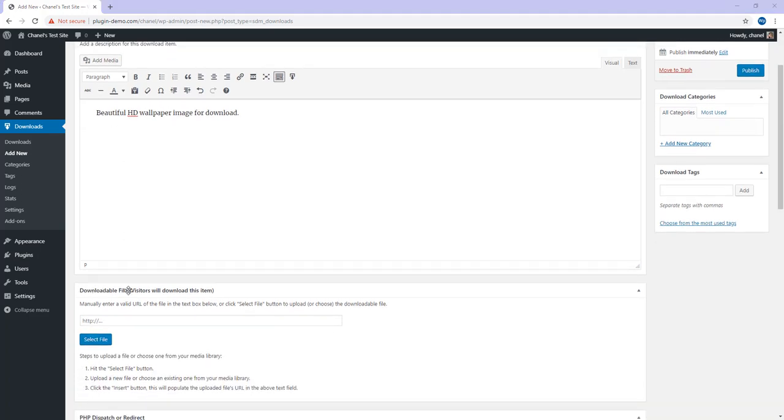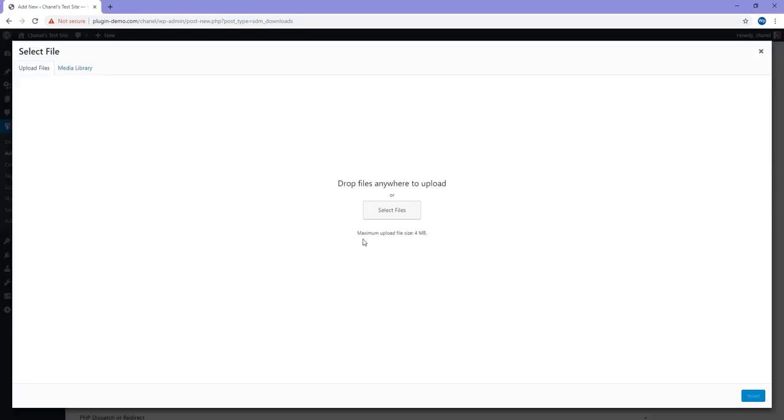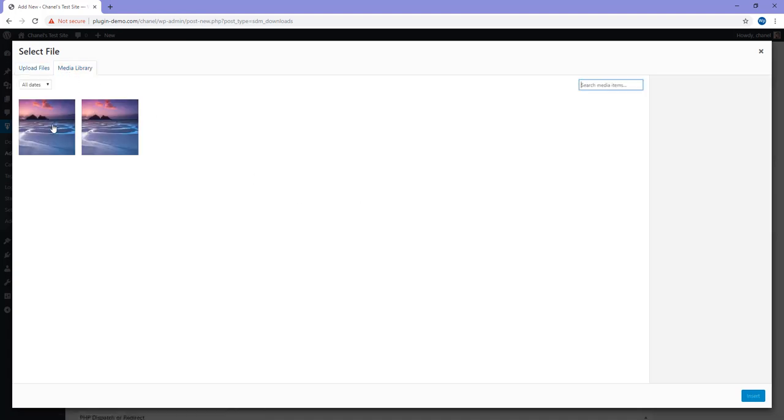Under the downloadable file section is where we'll select the file which we'll attach to this item, which your visitor will be able to download. So that'll either be your image, your video, your song, your audio clip, anything like that. You'll just click Select File and you'll either upload a new file by clicking Select Files, or you'll go to your media library and use a previous image, video, or audio that you already have on your website. So that's what I'll be doing here today.